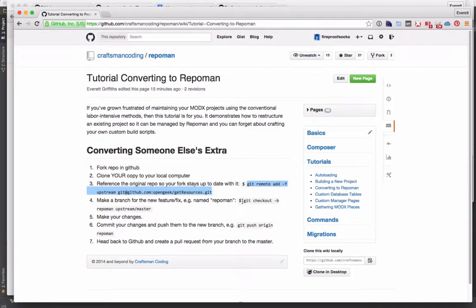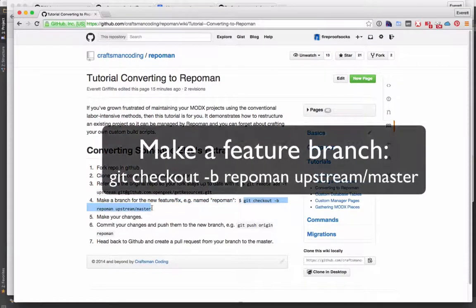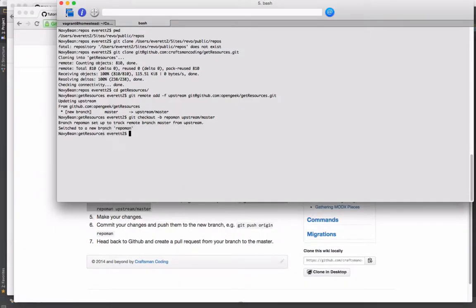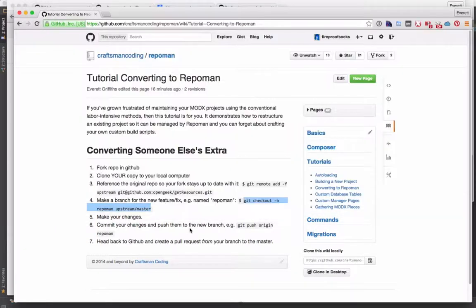And then I'm going to make a branch for my fixes. Just to review the notes here, git checkout will switch the branch, -b says create the branch in one command. And you can call this whatever feature name you want. I'm going to call this Repoman because this branch is for Repoman. So there we go. I've created that branch.